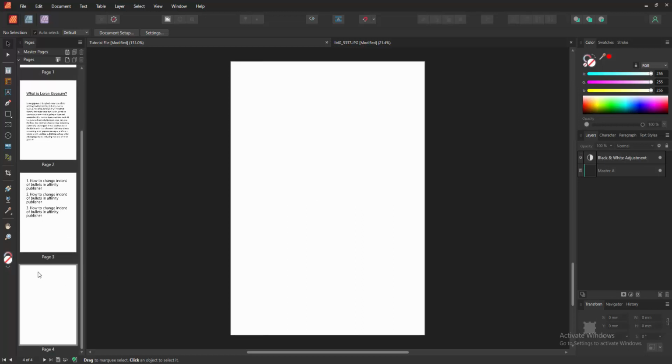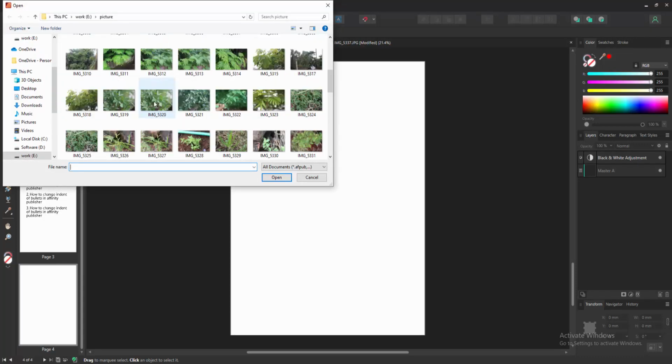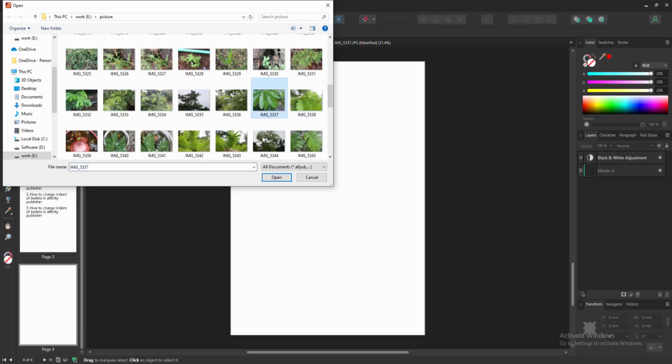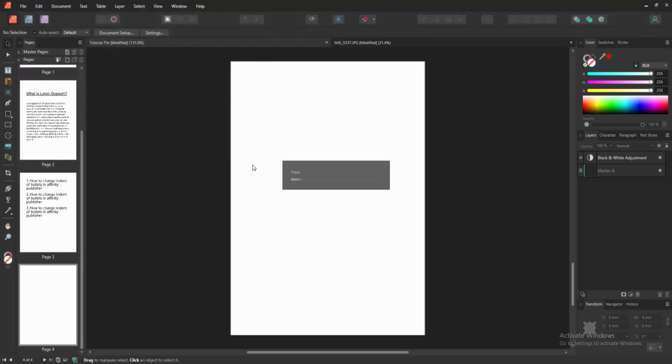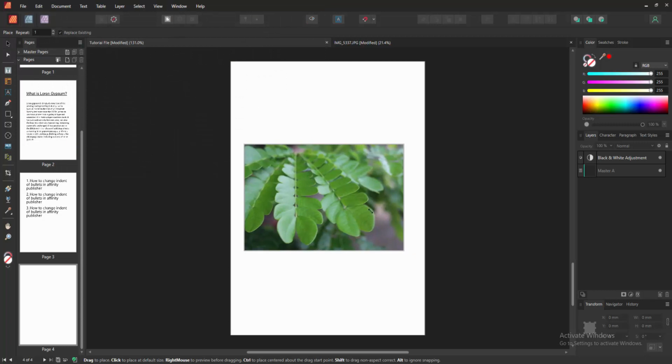Firstly, insert an image. Go to the Tools section, then find and select the Place tool. Then choose a picture from our file. Now I select this picture and click open. Then please place this picture on this page.